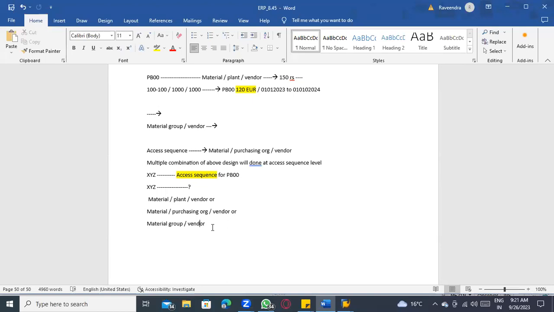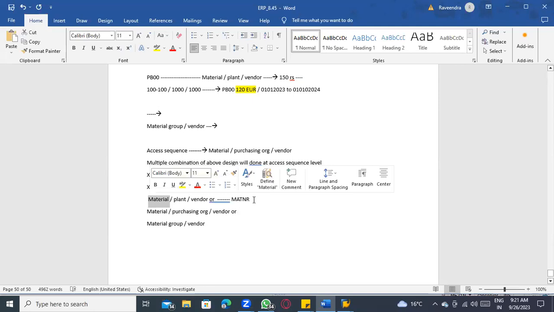We are considering any of the tables. Under the table, we are considering the field names. So how can the SAP system understand? The system can understand when you are entering the field name, the technical name, not the functional name. Instead of writing the material number, I'm entering MATNR. This is the field name.